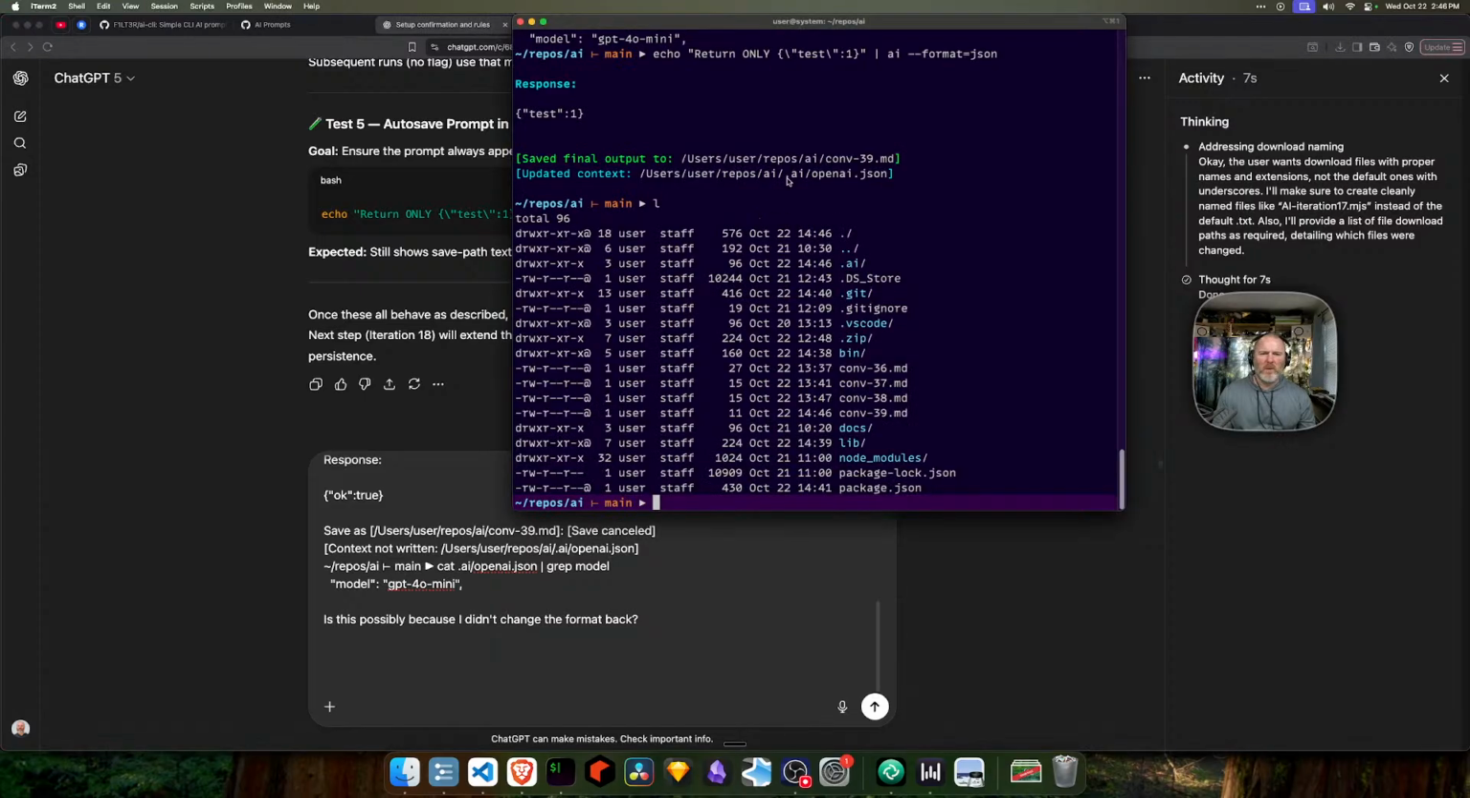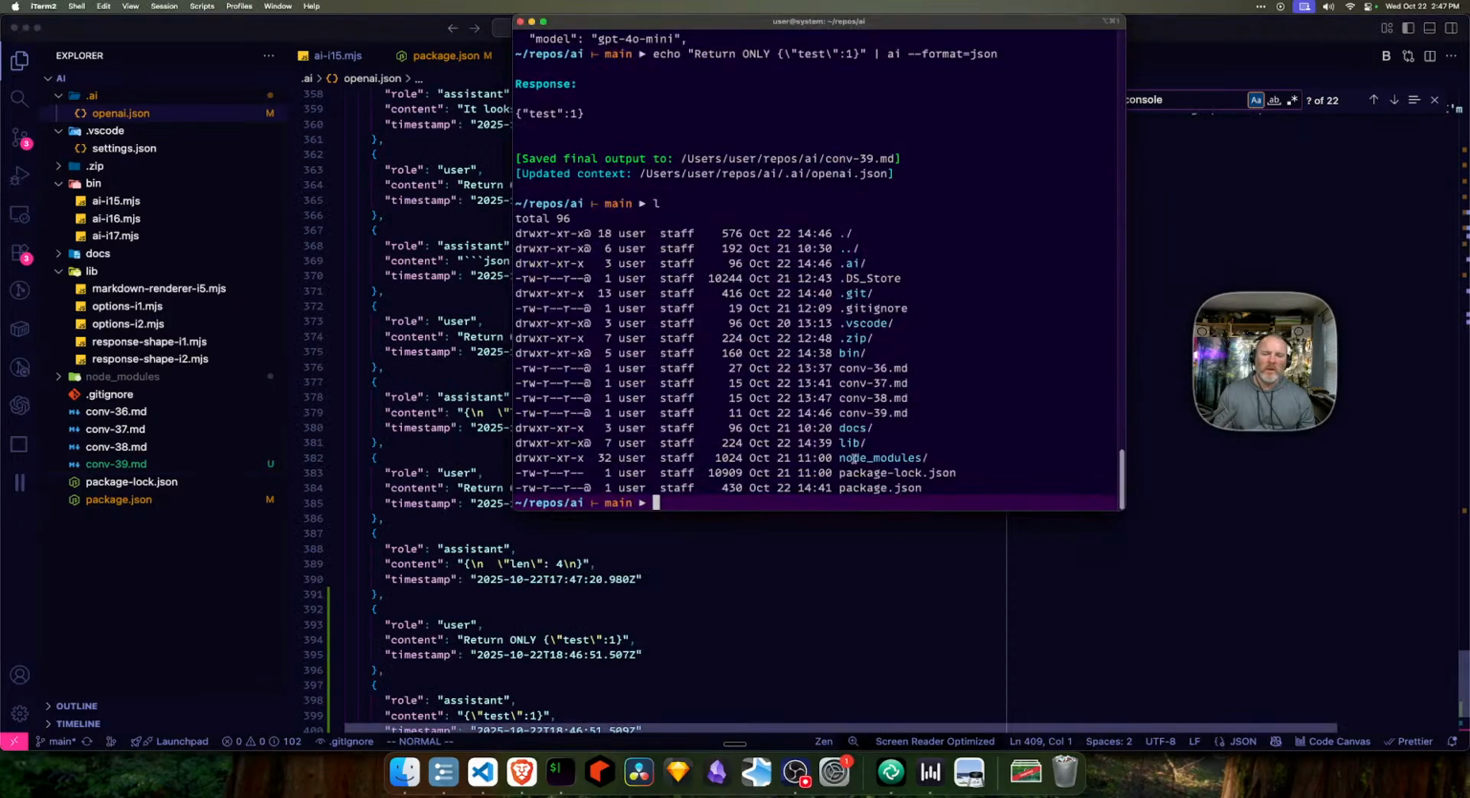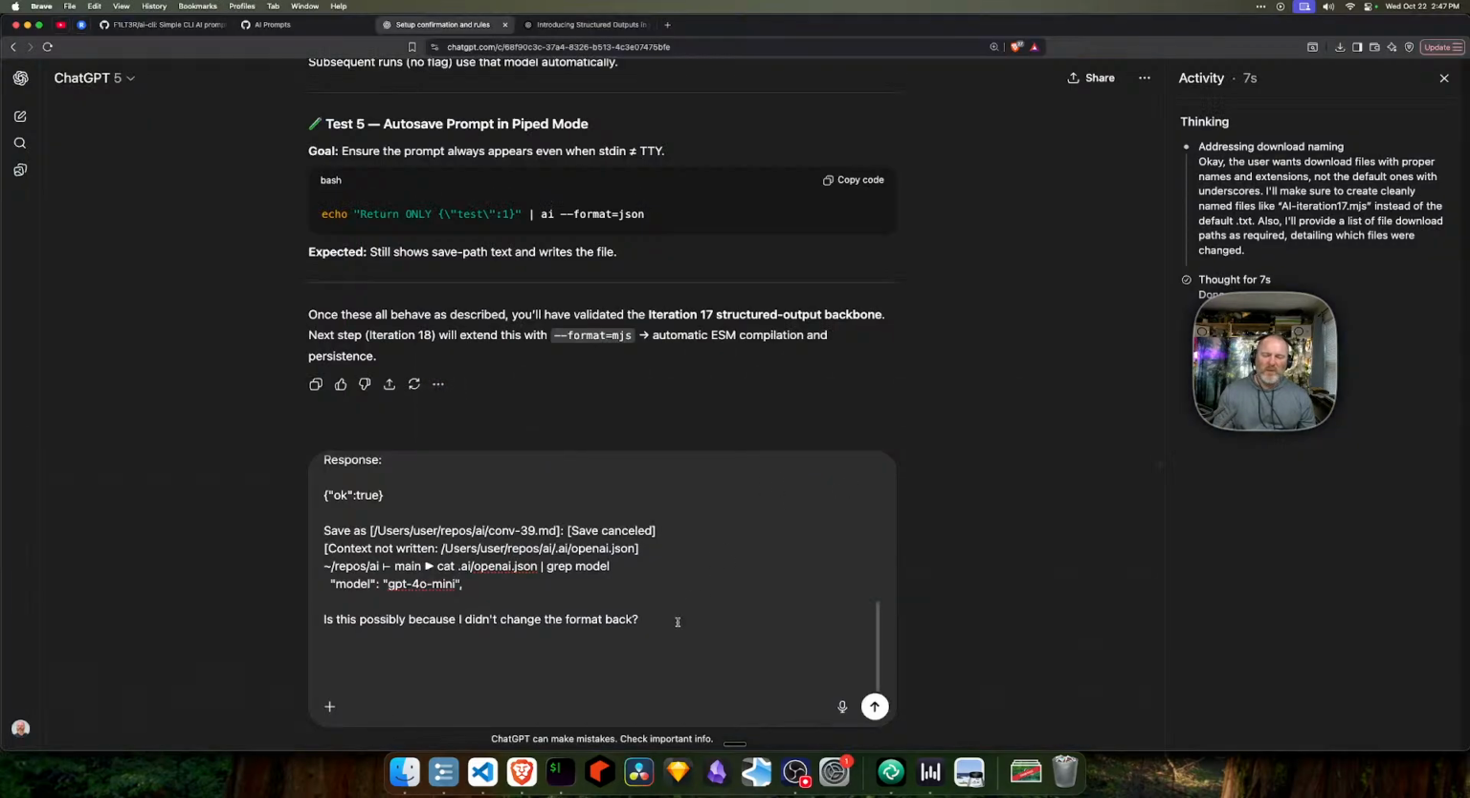Oh, where did it save it to? Data context. Comment 39. So the final output is this one. Yeah. I don't even want an auto-save mode, but as long as it's not breaking anything, I'll live with it. Let me know your feedback.